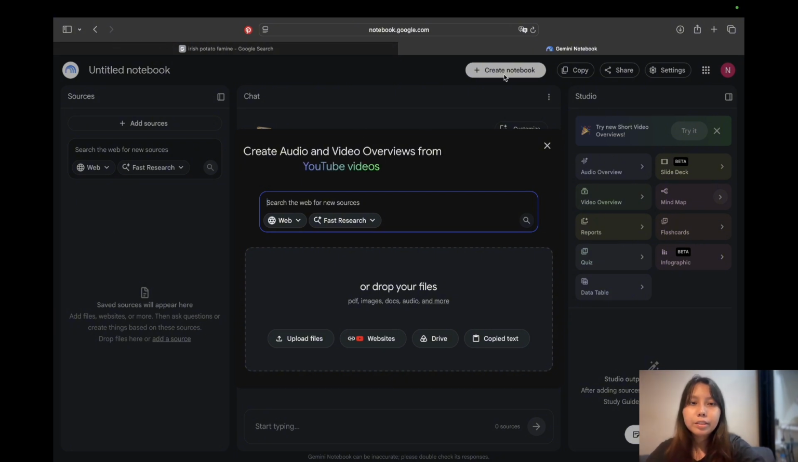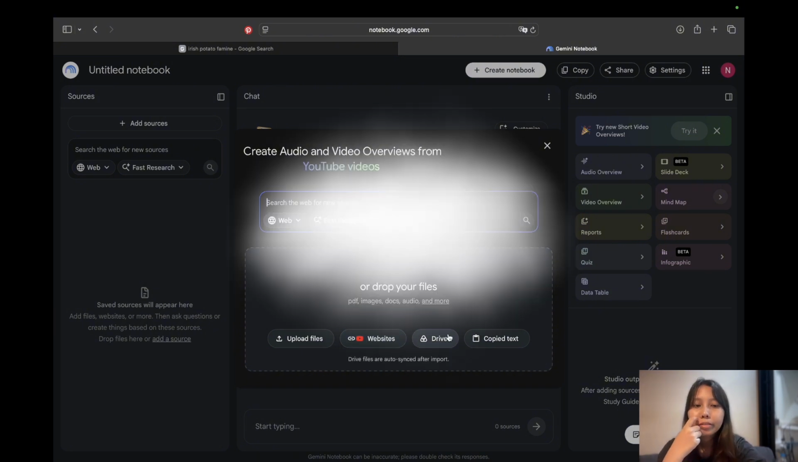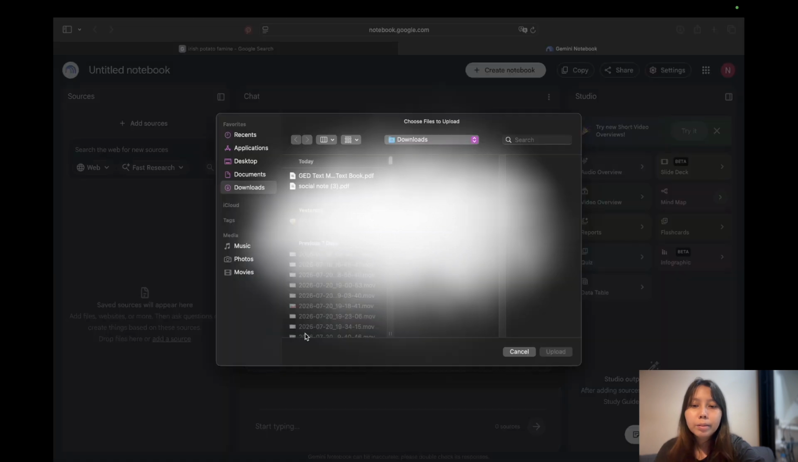Okay, so just click to create a new notebook and you need to upload your taskbook or whatever file you can upload from here. You can also add websites like YouTube channels or whatever you can do. And you can also put in files and copy text as you like. So yeah, I'm going to try to upload some of my files.